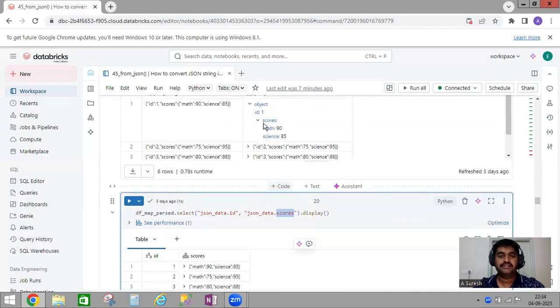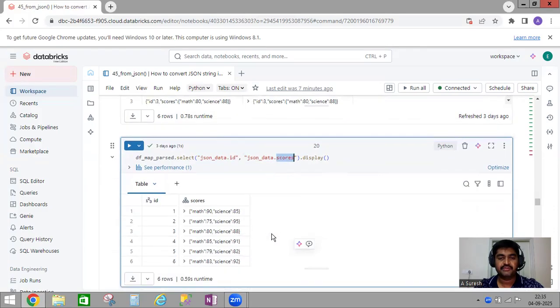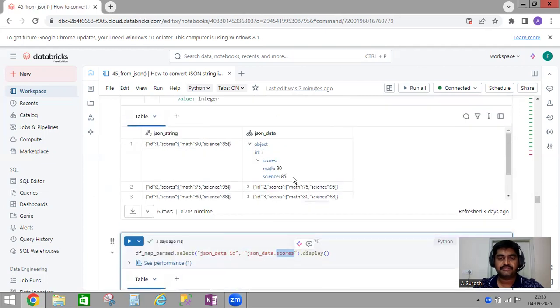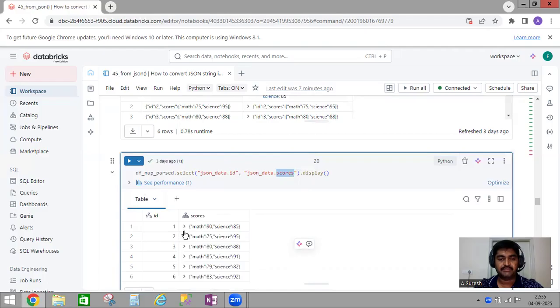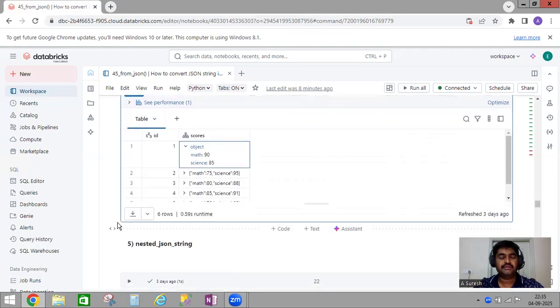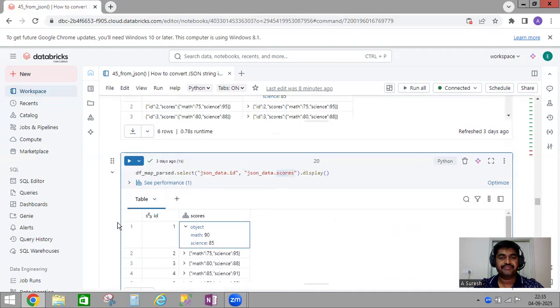So why are we not able to extract directly? This is map type, no? So I gave this scores. What is this score? Since it is map type, we are getting this scores as map type. Now this is an object and we have two key value pairs.